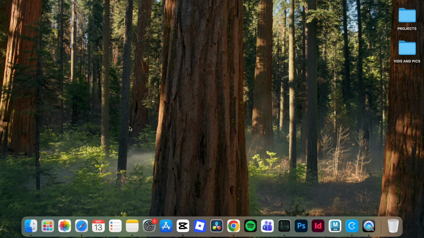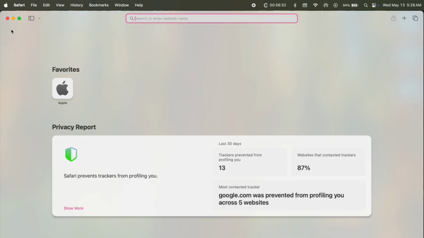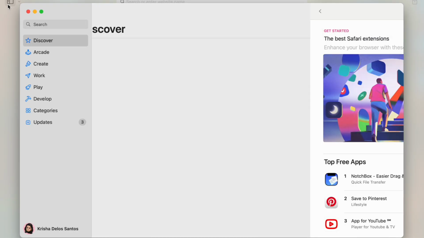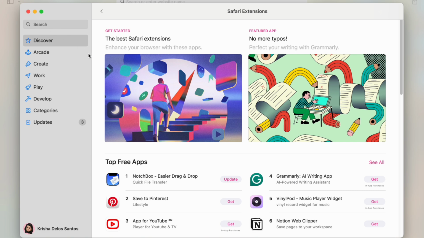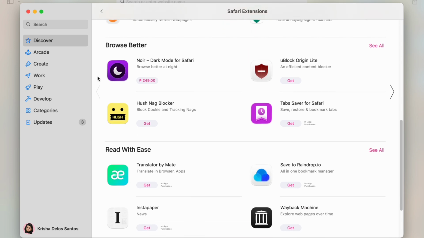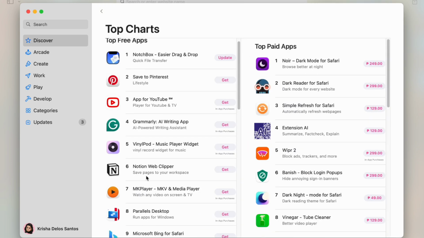So first, open Safari on your MacBook. Then move to the top left corner and click Safari in the menu bar. Now, click Safari Extensions. This will take you directly to the App Store page for Safari extensions. You'll see lots of different extensions available here. Some are free while others are paid.